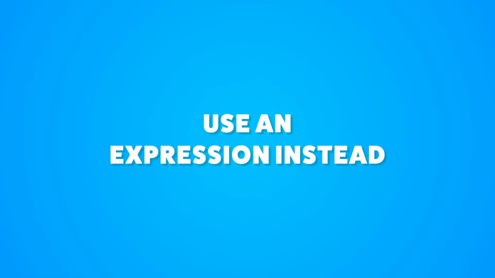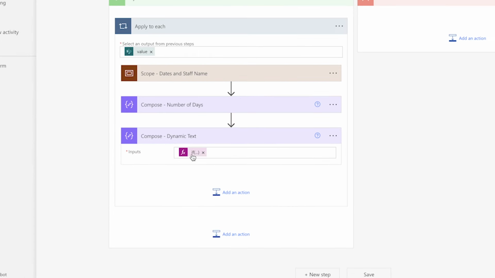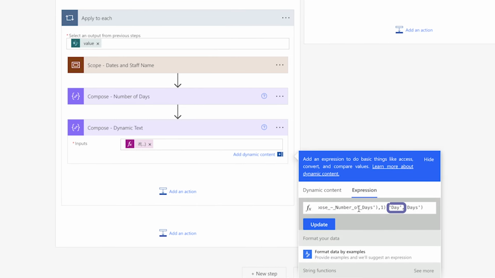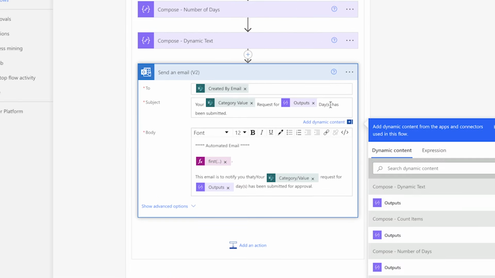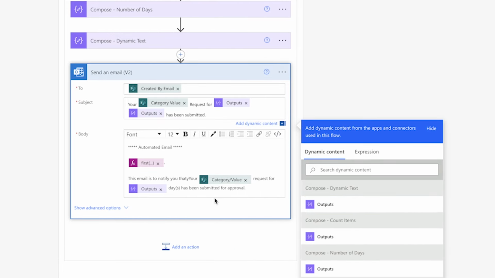Use an expression instead. As always, I prefer to put my expressions inside a compose action so I can test it out and troubleshoot it. This expression is checking to see if the number of days is equal to 1. If so, it'll output the singular word day. If not, it'll output the plural word days. Now you can insert the output of this compose action into any of your subsequent actions.